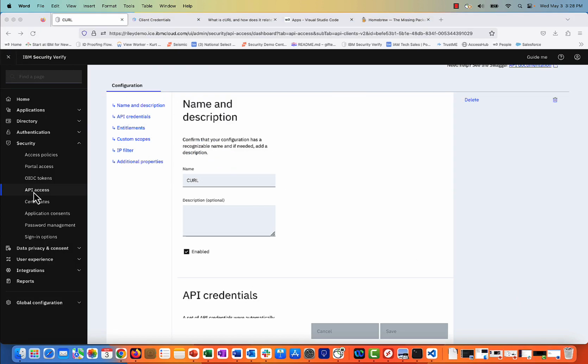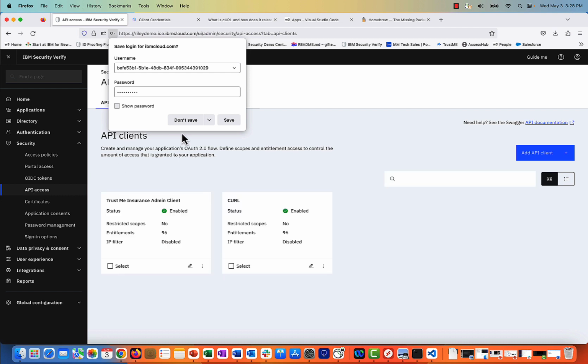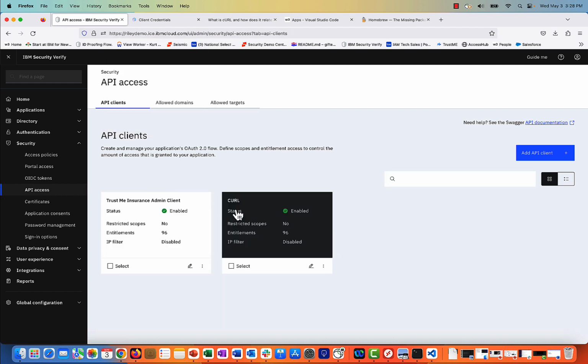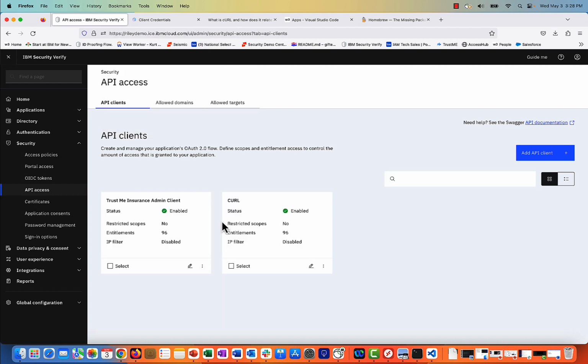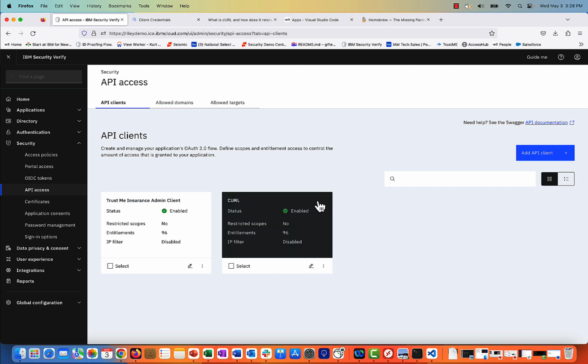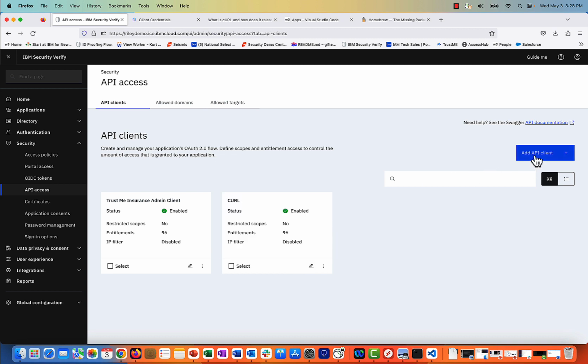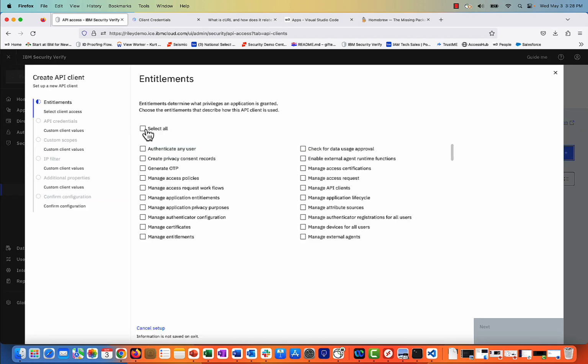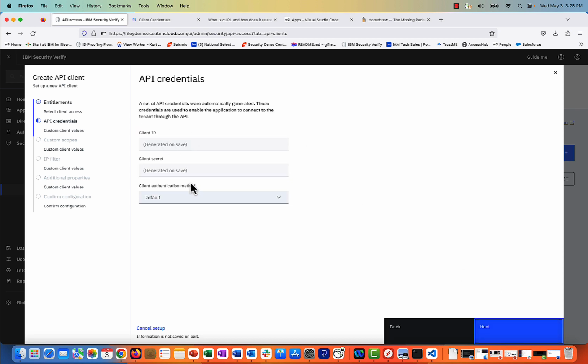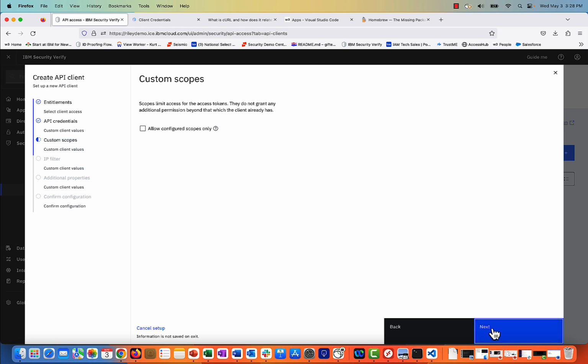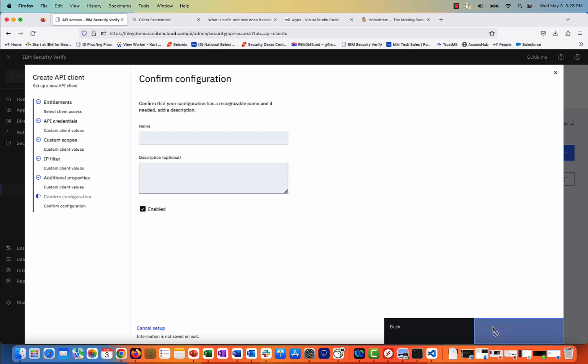First thing I have to do is set up a client ID and secret, so the credentials client grant, right? I already have one set up, but I'm going to go in here and walk you through setting all the permissions. Here's where I'll get my client ID and secret once it's all saved. And I'm going real fast through this, so you don't have to wait.